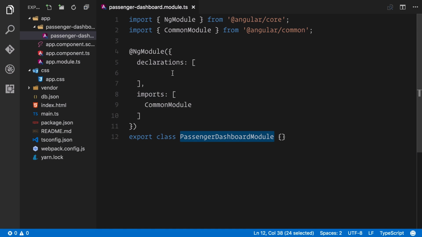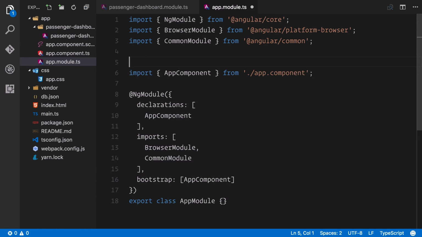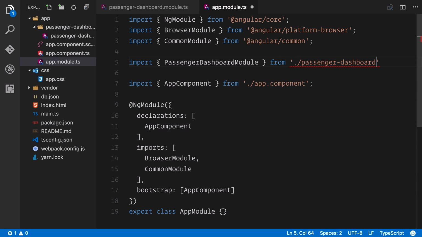And what we're going to do is open up the app module. And this is where we can import our custom module. So we don't want to create tens or hundreds or thousands of components and list them all in one single module. So we're going to break them down into specific modules. So inside of here, I'm going to import my passenger dashboard module, and I'm going to say from current directory and passenger dashboard, because this is the folder name.